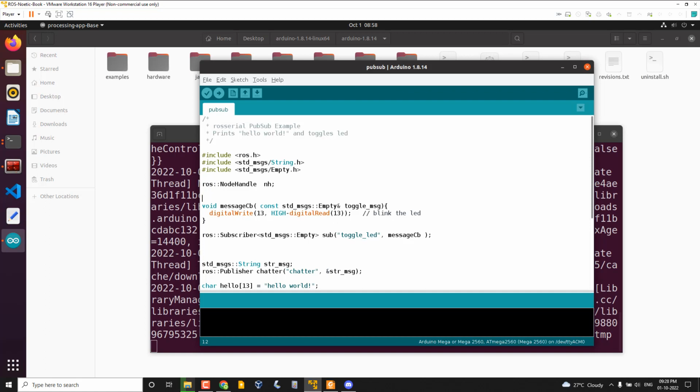Okay, so if you take any microcontroller board, there will be an Arduino.